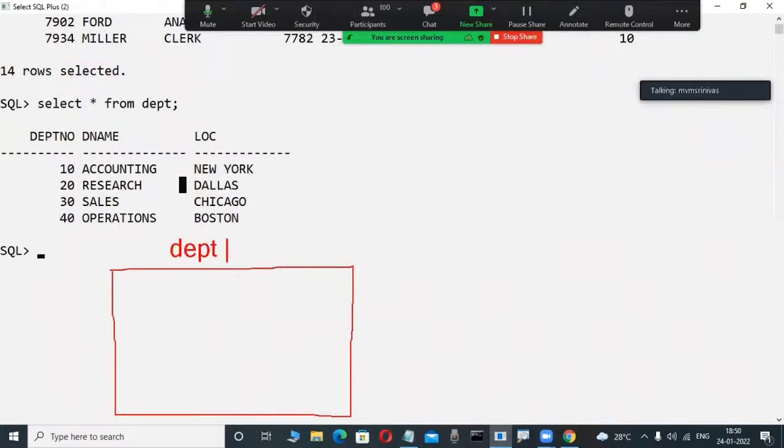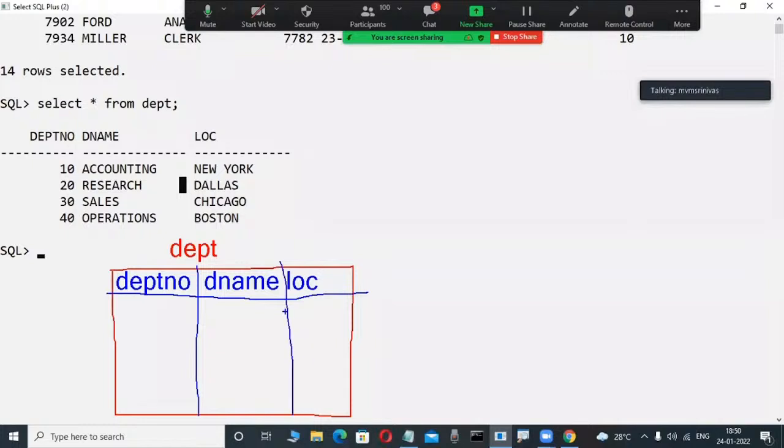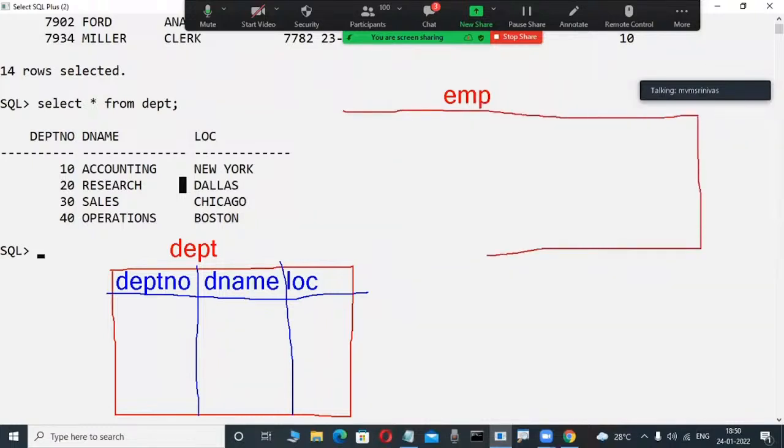In this DEPT table, 3 columns are there: DEPT number, D name, and location. Okay, fine. Slowly observe here. These are the 3 columns available. Again, EMP is a table. Don't worry, just observe it here. In this case also, so many columns are there. Don't worry, these are all the columns.